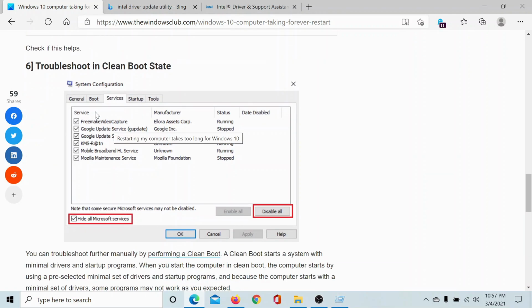The next solution would be to troubleshoot the system in clean boot state. Now, the reason we are using clean boot state is that there could be services or programs or third-party software products which would be delaying the shutdown. So, to isolate this possibility, we can troubleshoot the computer in the clean boot state.